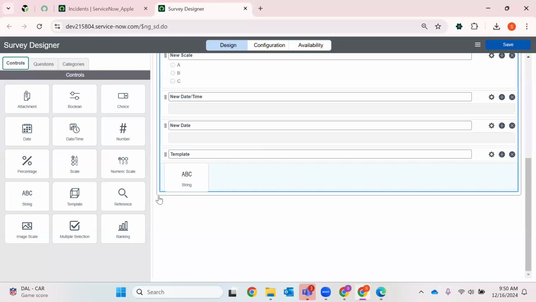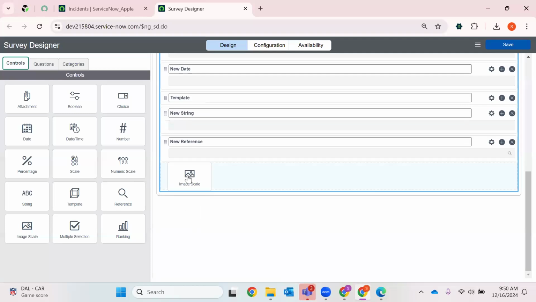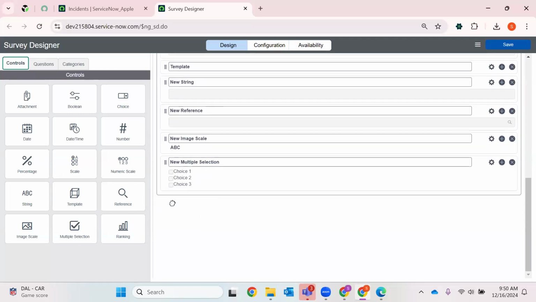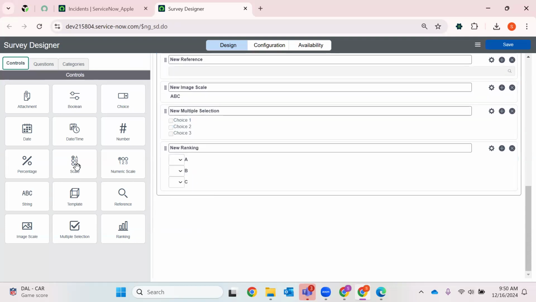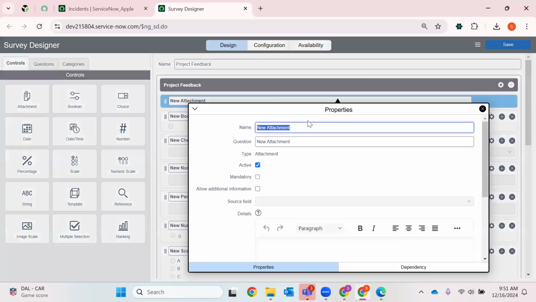I want to add a string field. I want to add a reference field. If it is a reference field, again you have image scale to add any images, multi-selection like multiple choice questions. Okay, I think mostly I have added all the types. Okay, and you can give a name for your survey. So you can just click here on the gear icon to give a name.